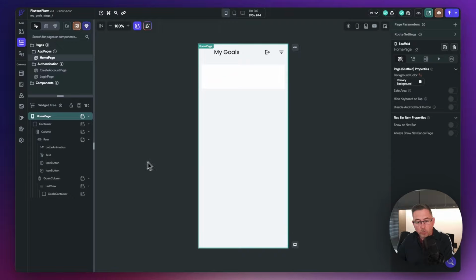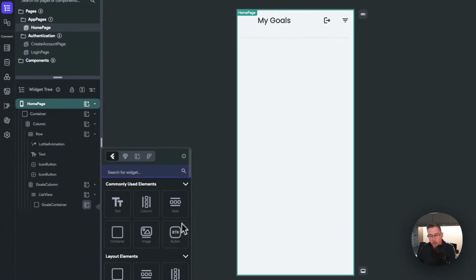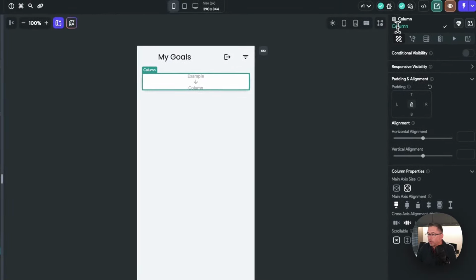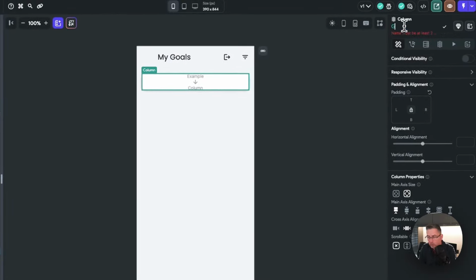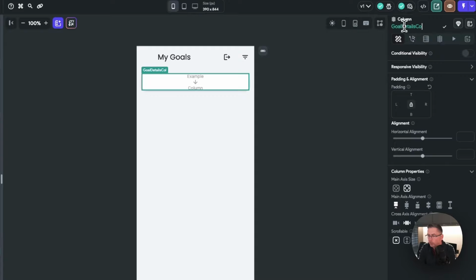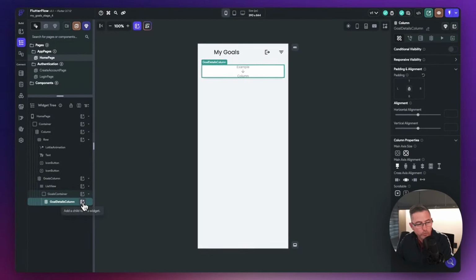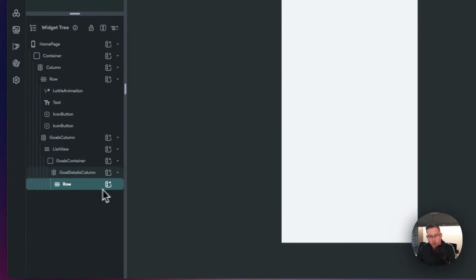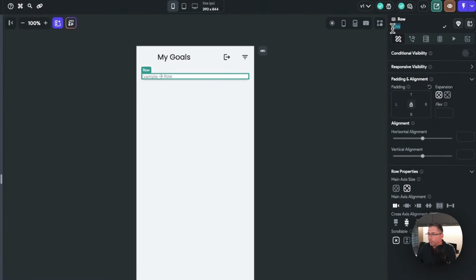So within the goals container, let's add another column in. Just choose a column, and we want to give this column a name as well. Let's call this one goal details column, like that. Just hit the little tick there, and we're inside the goal details column. Now let's start adding the applicable rows. The first one that we're going to add is a row, and we're going to rename this row to title row. Just select up here and say title row, like that. Hit the little tick there.